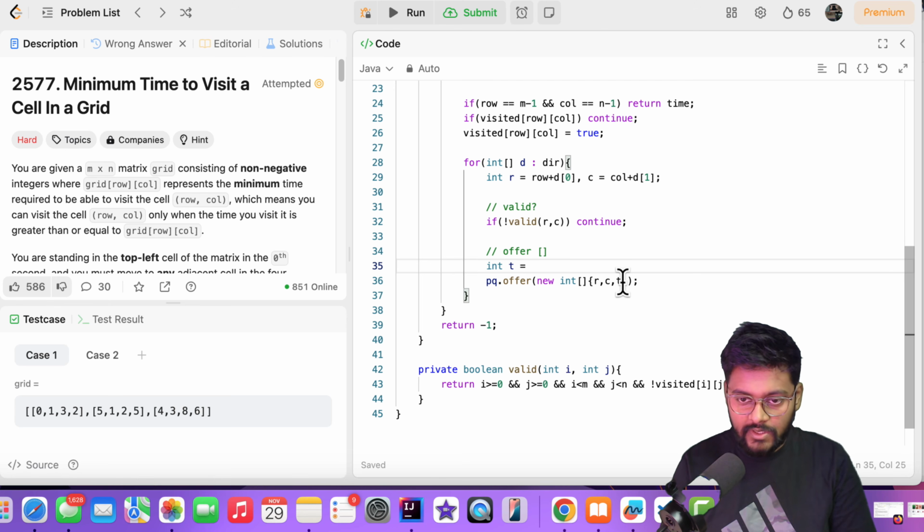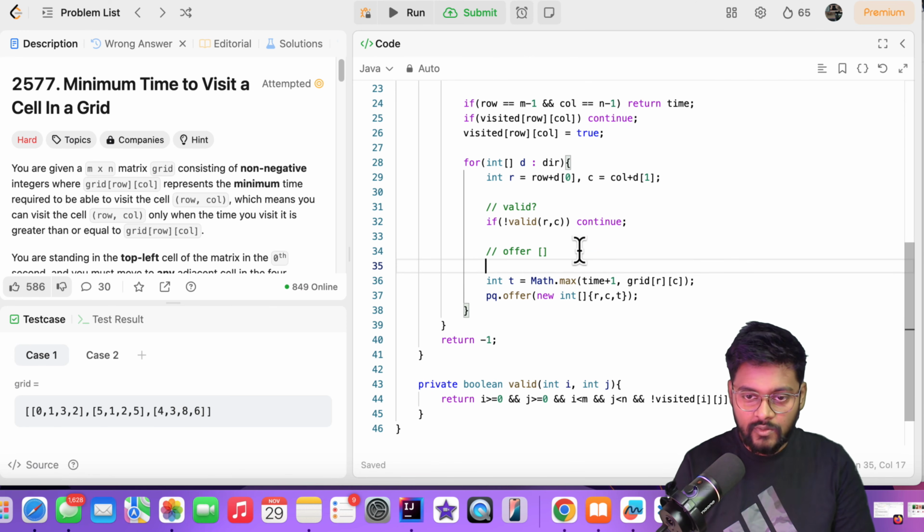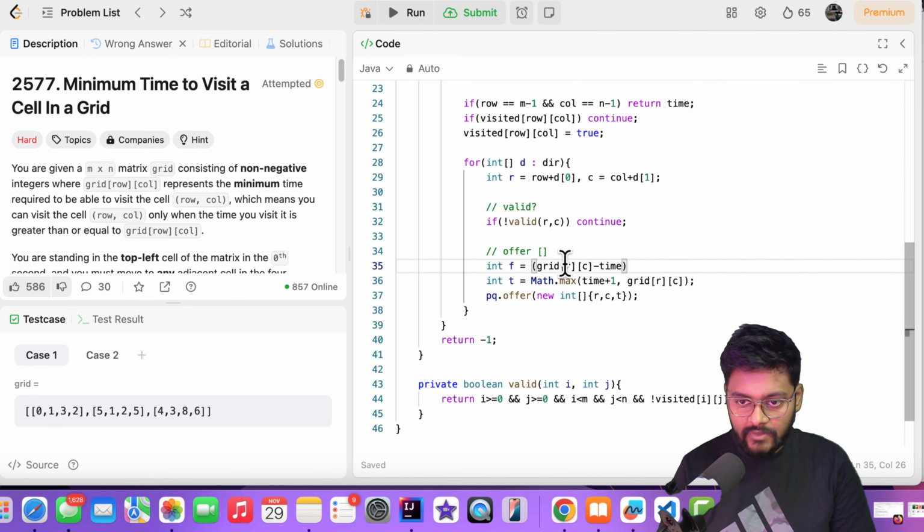So let's take another variable. Int T is going to be equal to Math.max of either my time from the previous entry plus 1, or grid of row and column. But there is also a possibility when we have to adjust the time and we are coming with one extra time, because whenever we are adjusting, we are adding 2 to this time variable. So to adjust that, I also need to see, let's call it a variable, factor, equal to grid of row, column minus time. This is my wait time.